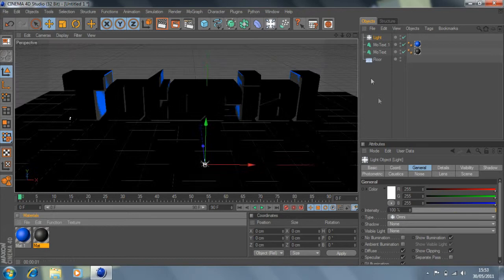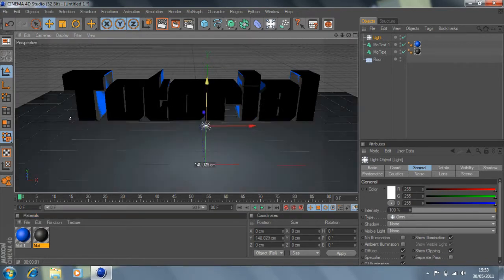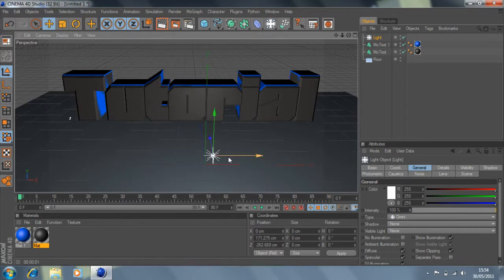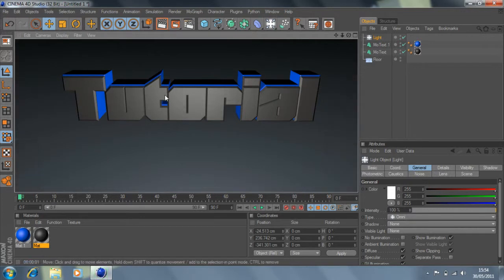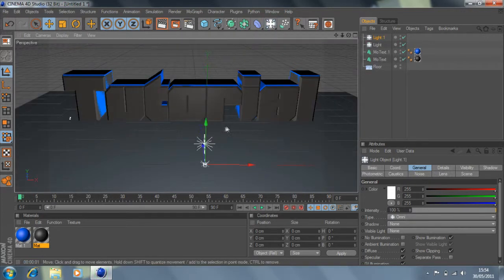Just click on a light, drag it up, and then back. Make it sort of in the middle of the text. A bit more up, and a bit more back. So let's just render. Yeah, it's fine. And then basically, you want to create another light.